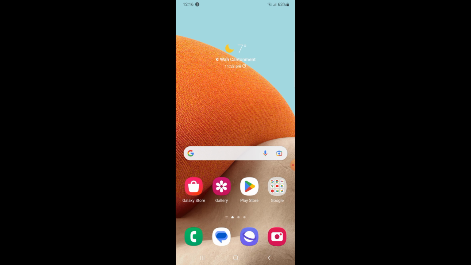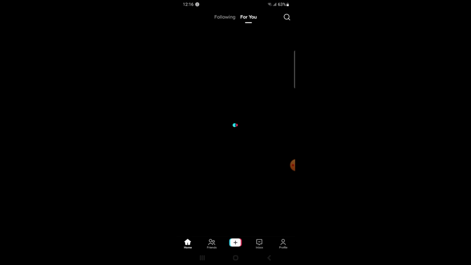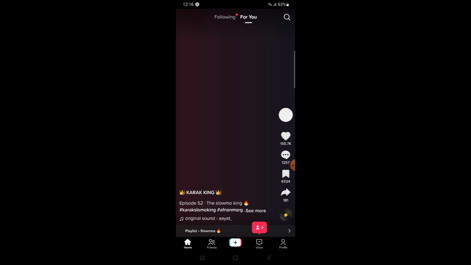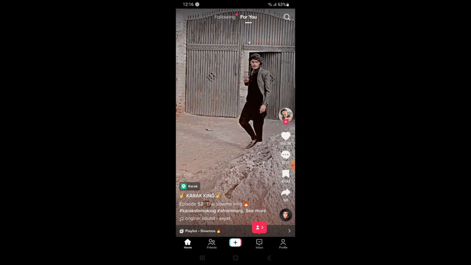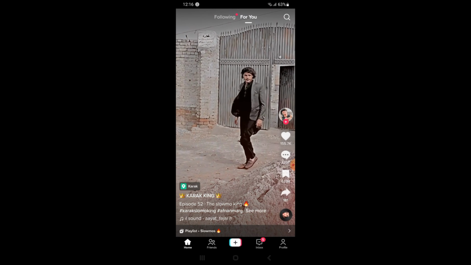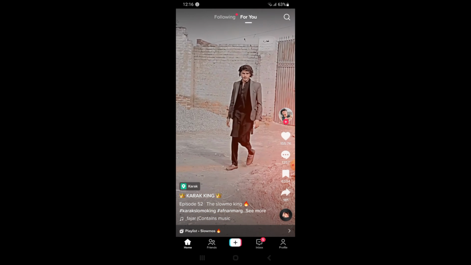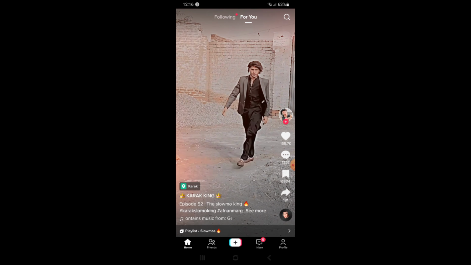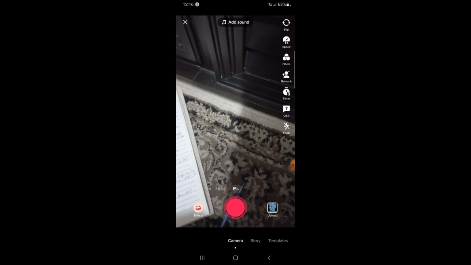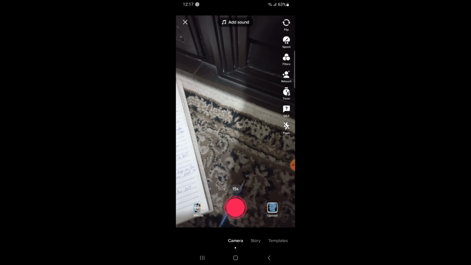So let's start. First of all, tap on the TikTok application. Then go to your profile. Then you will tap on the plus icon at the bottom of your screen. You have to go ahead, record the video first. Hold this button for 10 to 12 seconds to make a video.